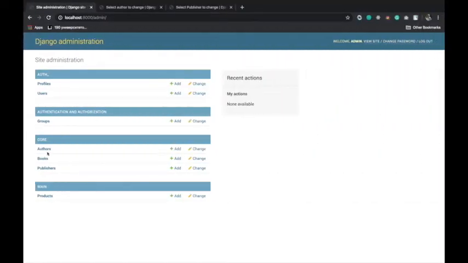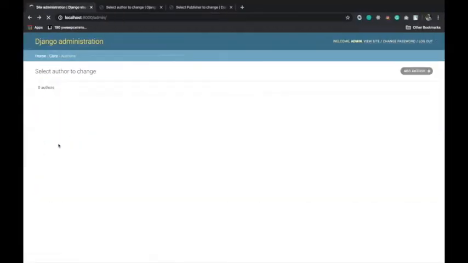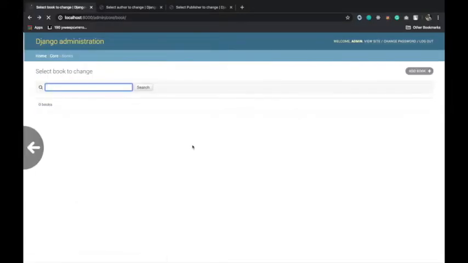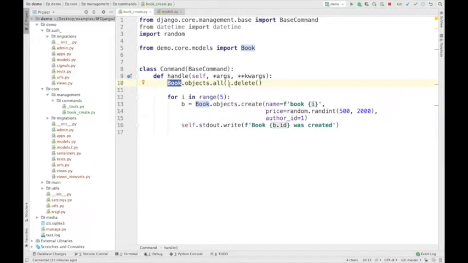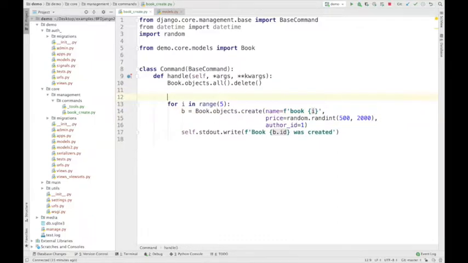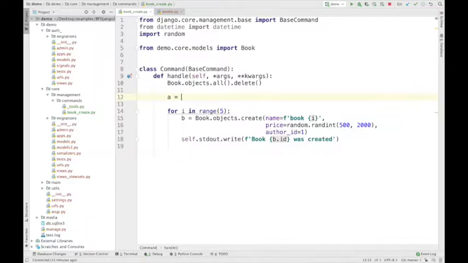So for now we don't have any authors and any books in our database. It's just an empty database, and we will try to delete all data from the book table. Before creating a book, let's create one author or several authors.